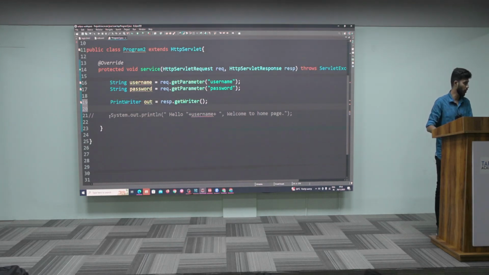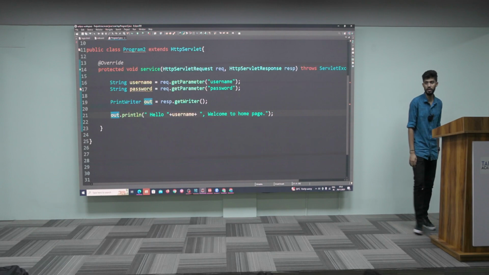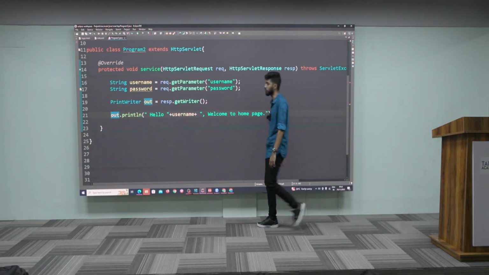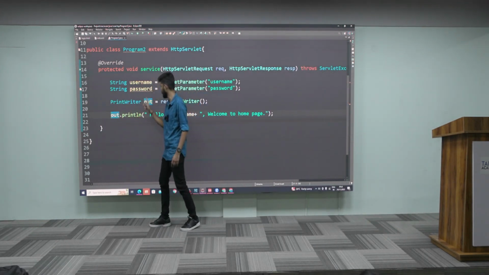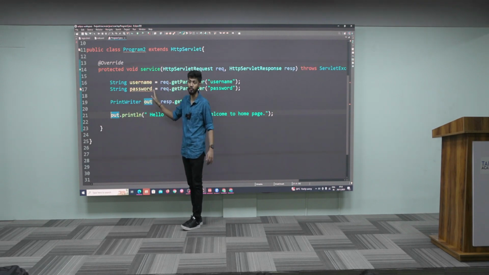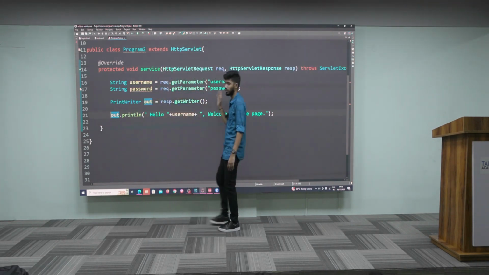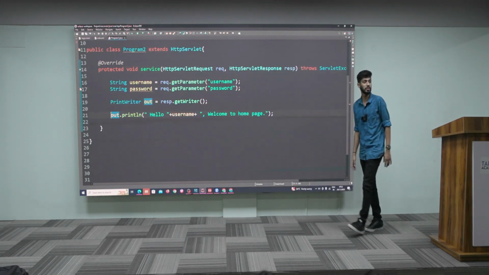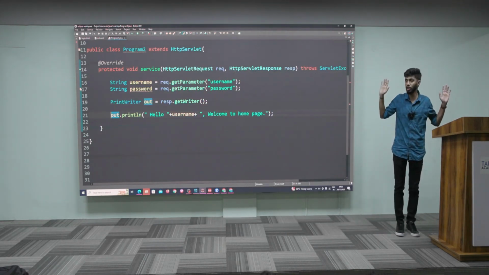Yes. Now what I will do is, rather than saying system.out.println, I will simply say out.println. Now when I am saying out, which out is it referring to? This is referring to this out. It is not referring to system.out. Is that clear to you? So this is it. Any doubts still here? Any doubts? Are you sure?